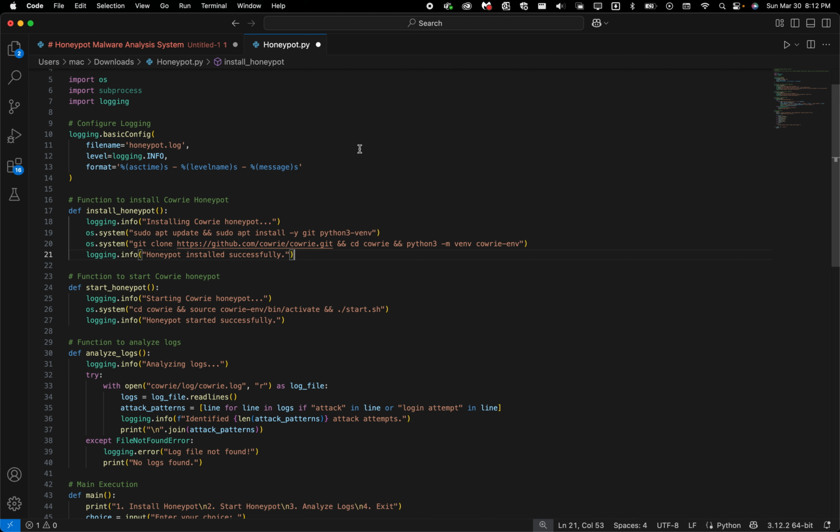The second script I provide is a more advanced version of the honeypot system that uses Cowrie, a well-known SSH and Telnet honeypot. So I'll walk you through a honeypot malware analysis system implemented using Cowrie. This system is designed to detect unauthorized access attempts, capture attackers' interactions, and analyze their logs for security insights. So here we'll cover how the script installs and sets up Cowrie, how it starts the honeypot, and how log analysis works. And finally, why honeypots are crucial for cybersecurity.